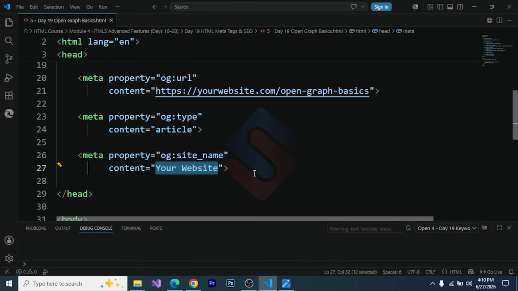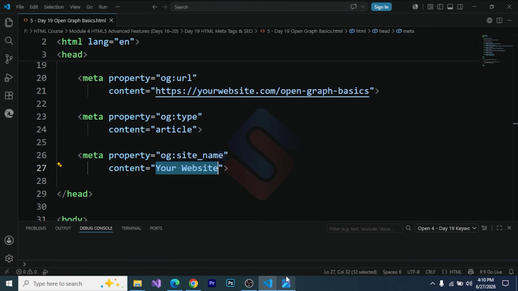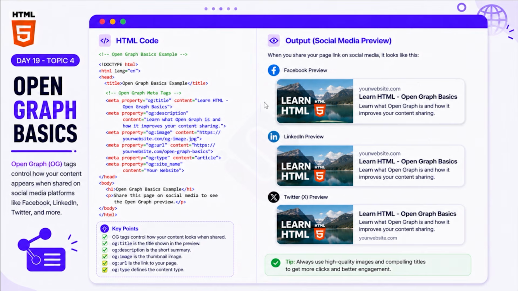So when someone shares your web page on Facebook, LinkedIn or X, it shows like this. The title comes from og:title, the description comes from og:description, the image comes from og:image, and the link comes from og:url. So this creates a professional preview that attracts more clicks and engagement.